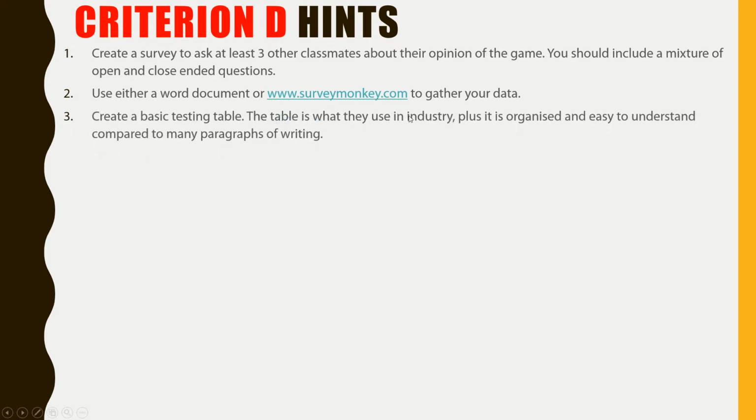Number 3, create a basic testing table. The table is the same as what we use in industry, plus it's organized and easy to understand when compared to reading paragraphs and paragraphs of writing.